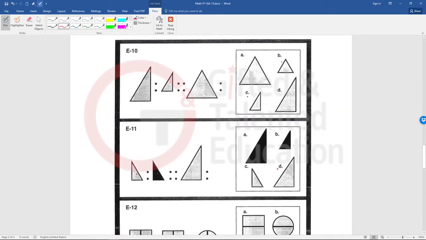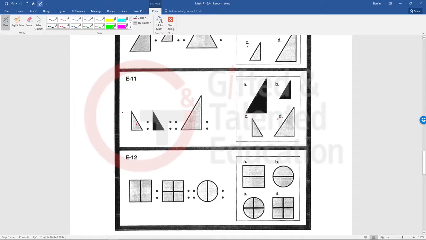For E10, we notice that the shape remains the same, but there is a reduction in size. So for this, we want the shape to remain the same, giving us either A or B, but there must be a reduction in size. So the answer would be option B. For E11, the shape remains the same, the size remains the same, but there is a change of color from gray to black. Applying the same analogy here, our answer would be option A.